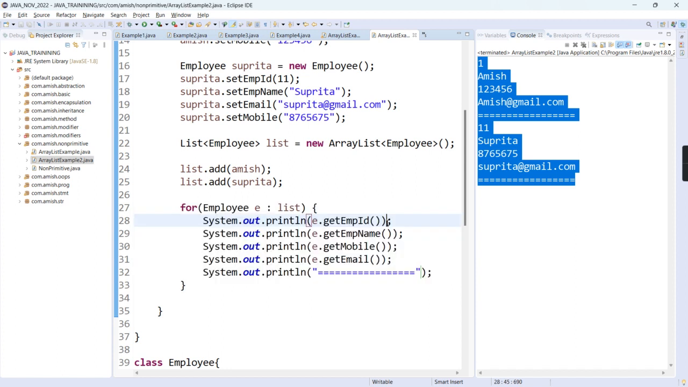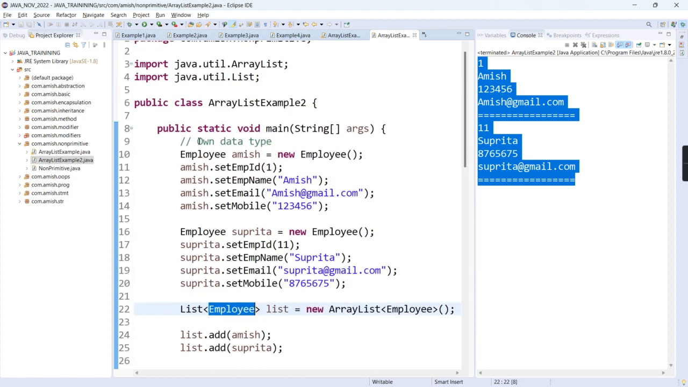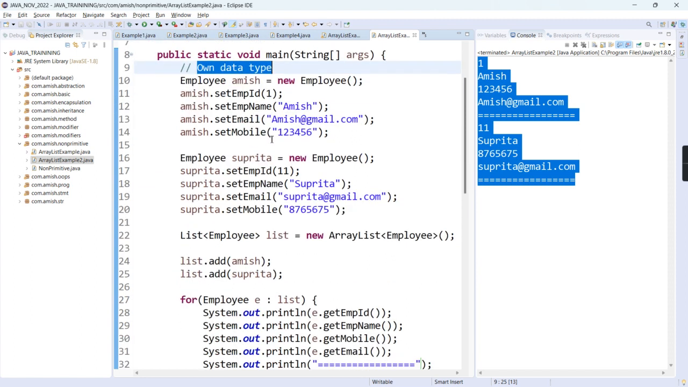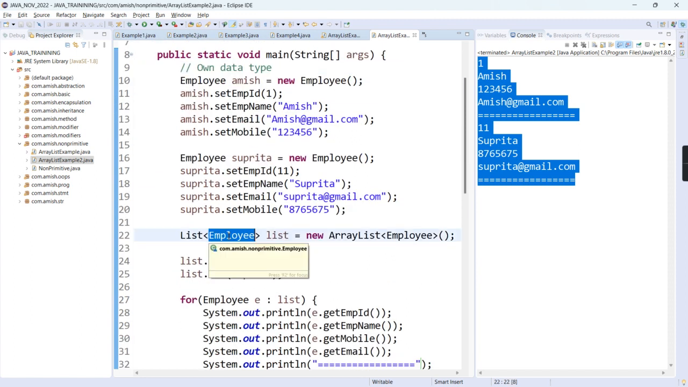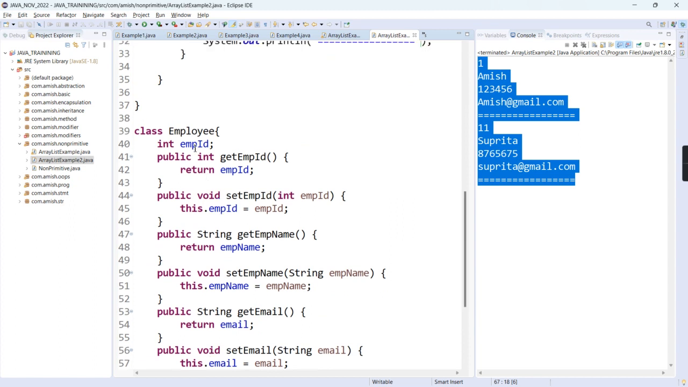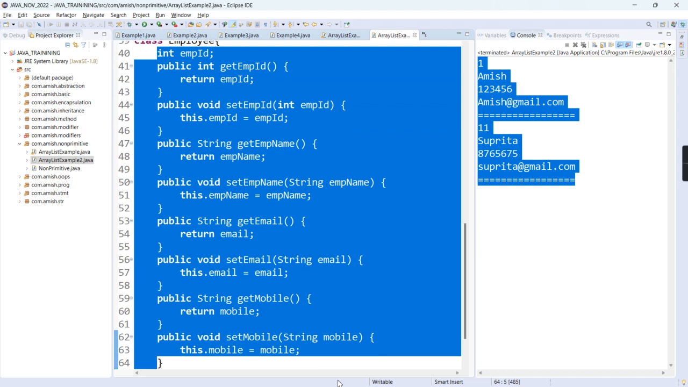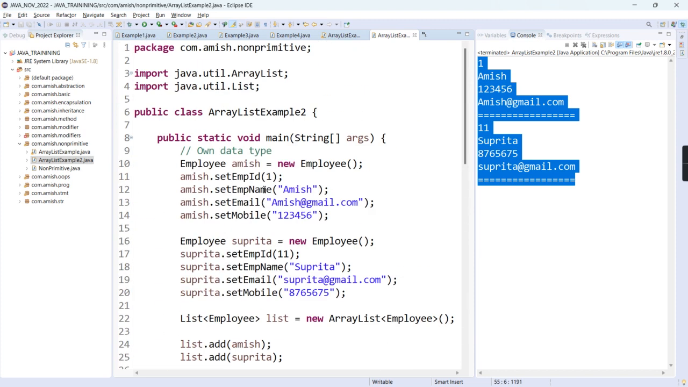Yeah. So I have shown you examples with a primitive data type as well as a non-primitive data type. This employee class is our own data type. We created this data type. This employee is one class with employee name, email ID, mobile number, and one more variable, employee ID. We can create multiple objects of any class, as we have created one object with Amish and one with Suprita. Got it?